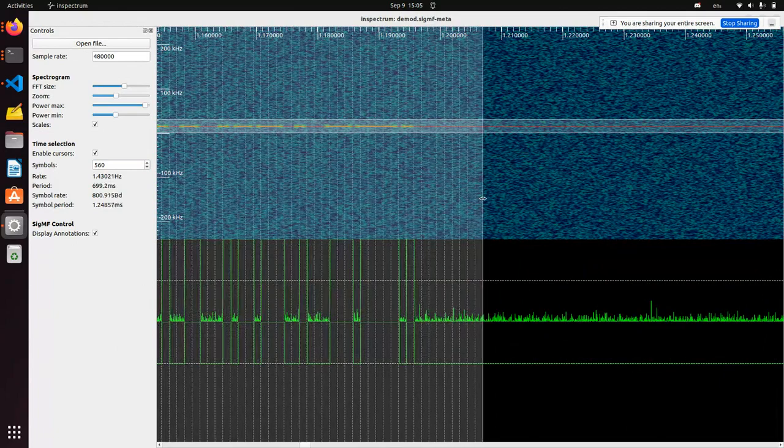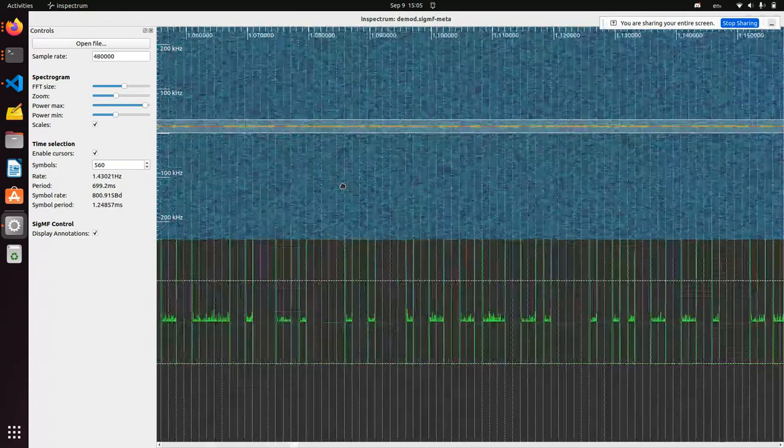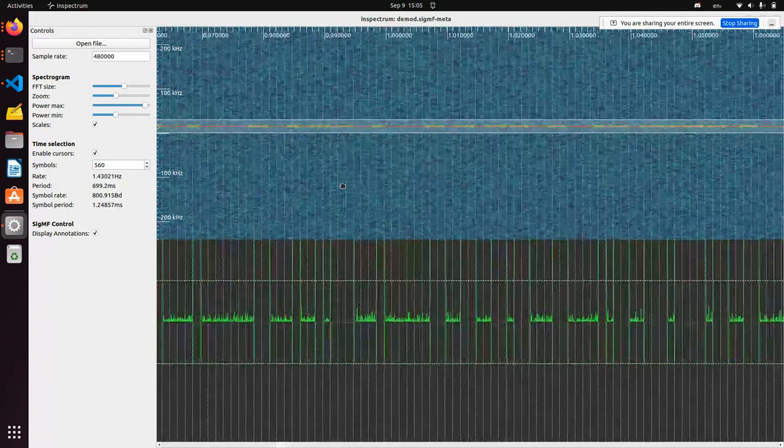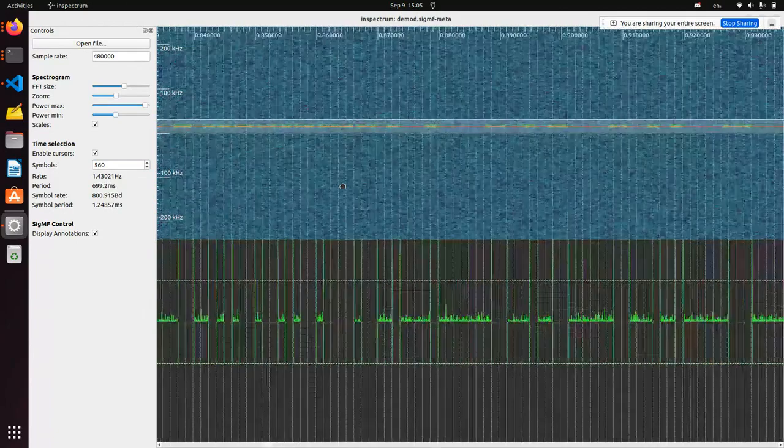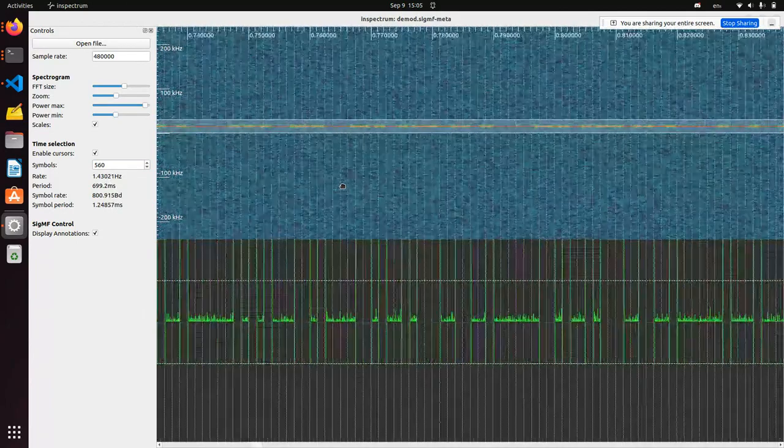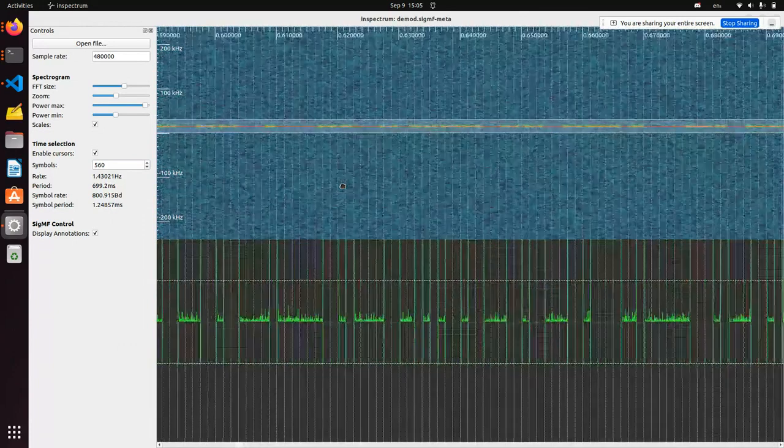Oh no, maybe I went too far. Let's try this. And we'll just scroll across and make sure that we're staying lined up with the bit periods there. It actually looks very good. It looks like my dotted lines are lining up exactly with the bit transitions.